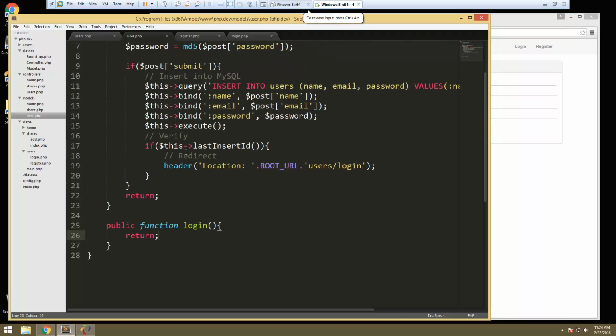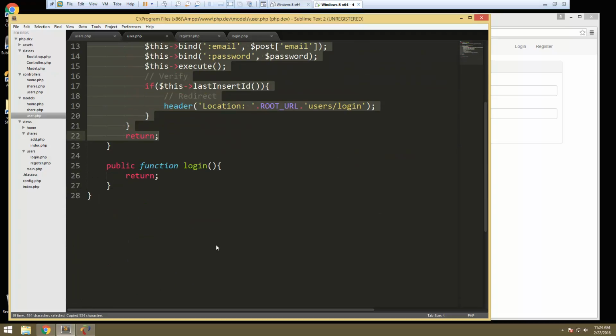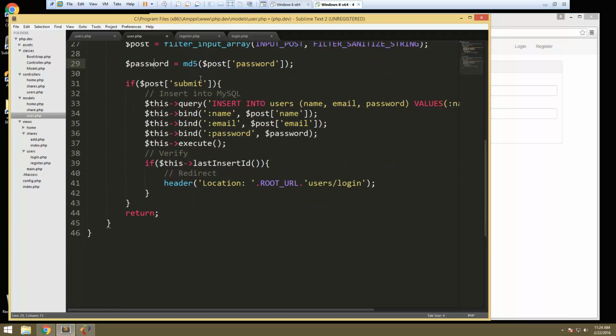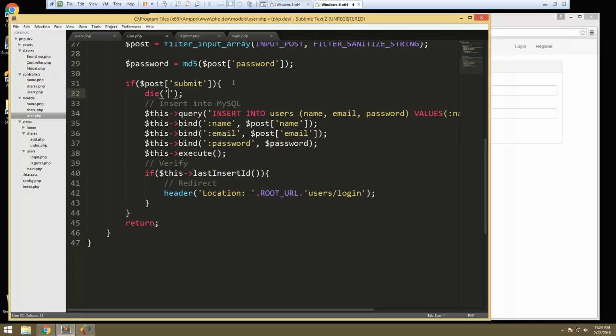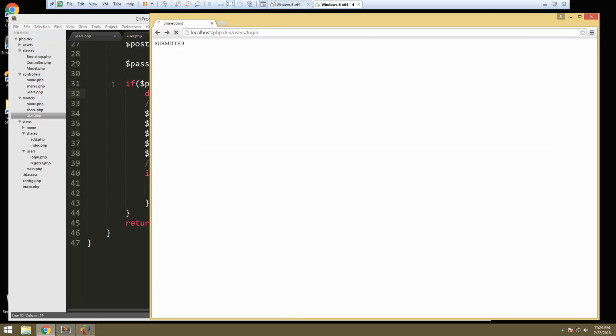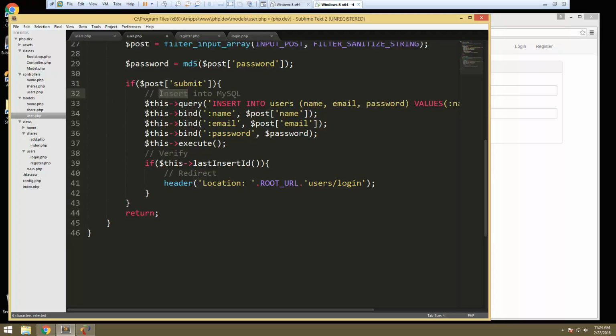Now let's go back to our user model, and down here in login, I'm going to copy what we have in register. We're going to sanitize post, and then we're going to encrypt the password that's being passed in. Alright, and then submit. Let's just test it out. Alright, so that works. We know that it's going through.